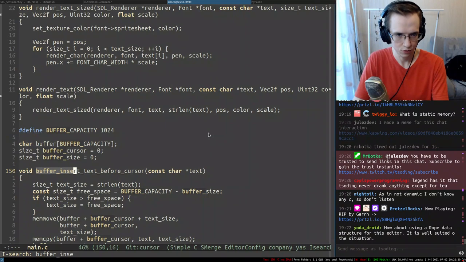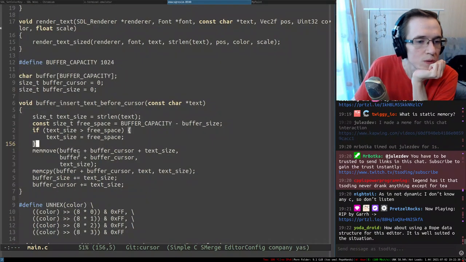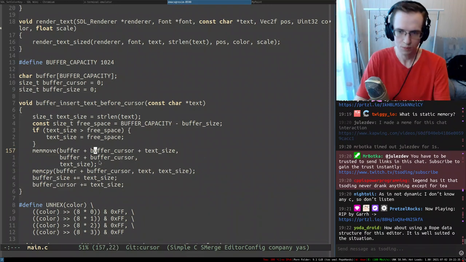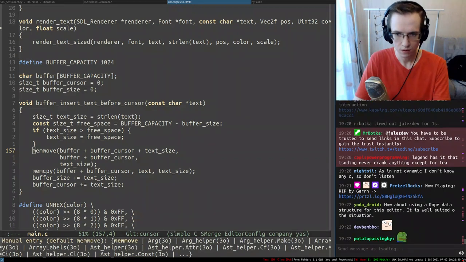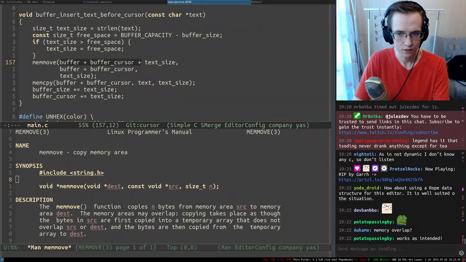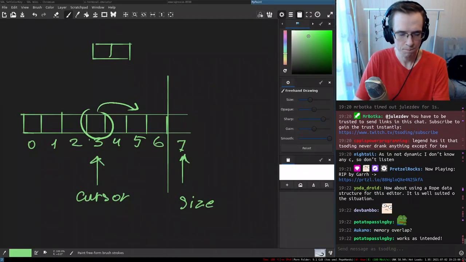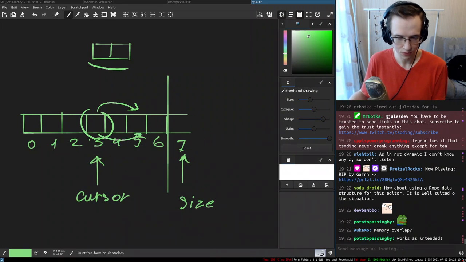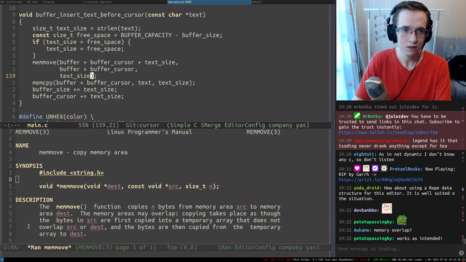So buffer, insert text before the cursor. So, maybe I don't understand how memory move works. So this is the destination. So this is the text size. And the source is that stuff. And the amount of stuff we want to copy is this one. So here's the buffer plus cursor, right? And then we're trying to move it cursor plus text size. In our case, text size is 2, right? So this is going to be the destination, this is going to be the source, and we're moving precisely 2 characters in here, right? So that should be fine.